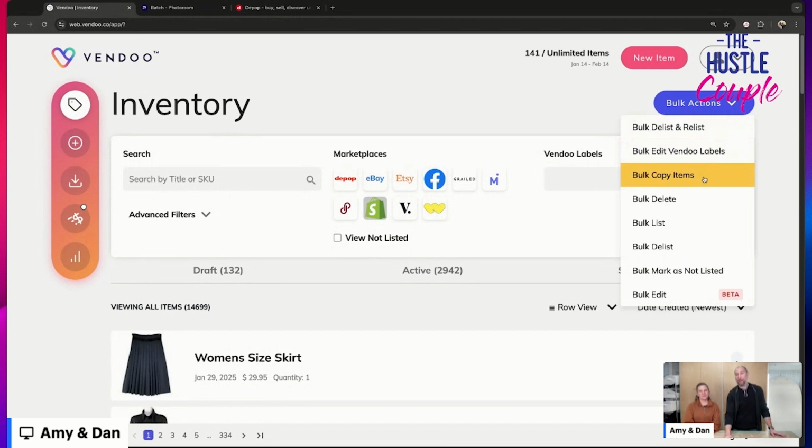Okay. Bulk copy items. You can bulk delete for stuff that gets stale or you're clearing out old stuff. You can bulk list even. Okay. Incredible. Bulk delist. You can mark not as listed. And then right here, bulk edit. This is our new feature that we're talking about today.